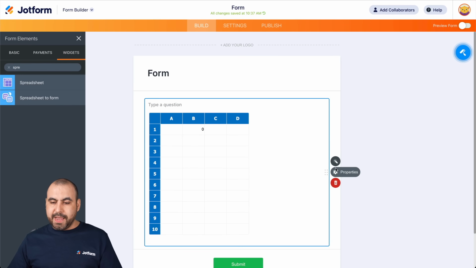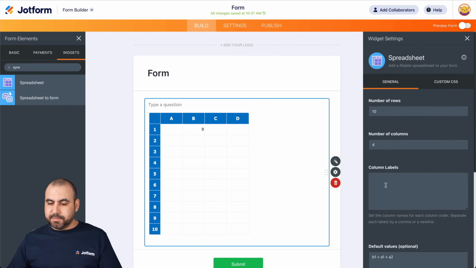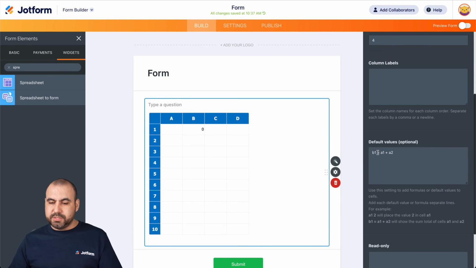Let's go ahead and go back to widget settings. Remember, B1 was going to give us our total of A1 and A2. If we want to change this to, for example, give us a total on C1, there we go. It moved it to C1. That's going to give us a total over here. And if you want to give the total to other rows, we just change these. Now let's go ahead and remove it for now.